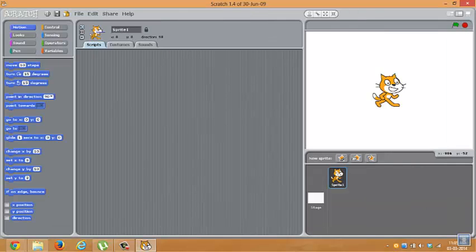So it is divided into three parts. One, basically here at the extreme left, is the controls or commands, as you would say. Then this is the script area, where you would be writing the program, and this is the sprite. This is the default sprite that is selected, that is a cat. Then I would just introduce you to the commands that are available in Scratch.